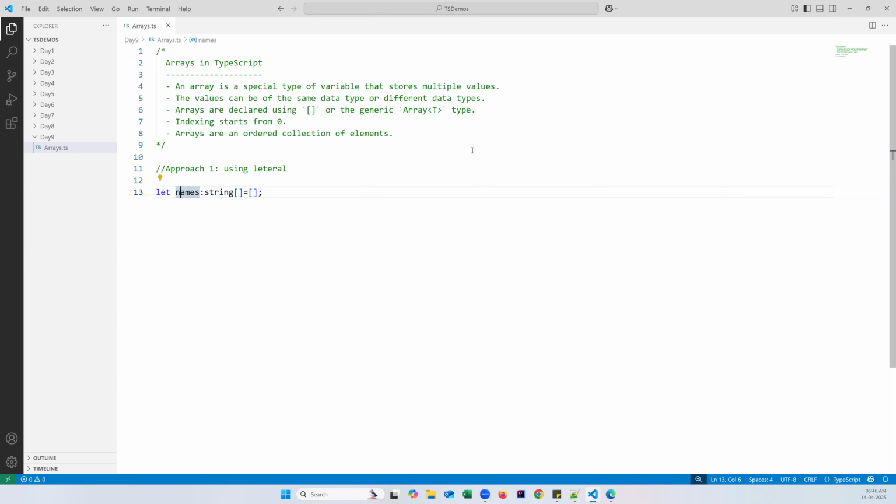So let is a keyword, names is a variable, string is a type, and because it is an array, we need to represent it with a square bracket. Equal to, we are not assigning any data so far. If I don't assign any data, I simply say bracket. This is called array declaration. I have not assigned any data, I just declared an array. So now names is a declared array variable. Once we declare it, we need to assign some data. We need to add some data to the array. That means initializing the values. How can we do initialization?